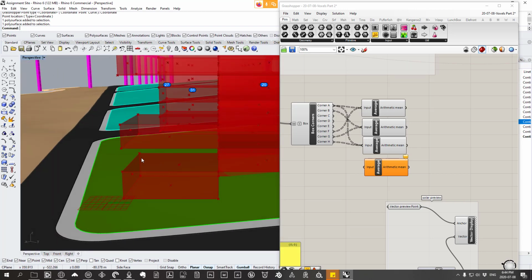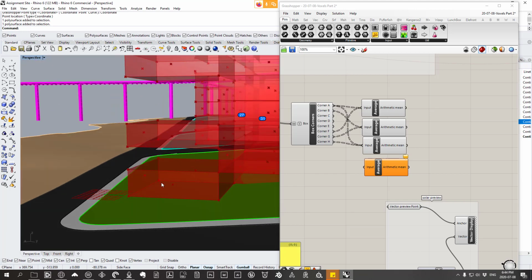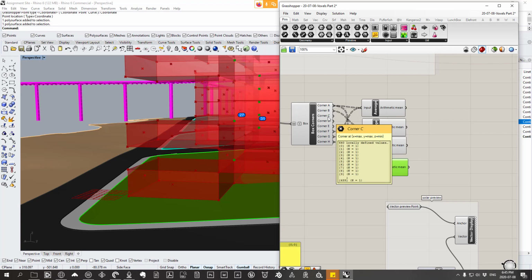So again, we can take our corner H, so let's go to our min, max, max, and we can combine it with our max, max, min. So min, max, max is corner H, so plug corner H into our fourth average, and then we're looking for max, max, min. So let's find max, max, min. So that is corner C. So take corner C, hold shift, and plug it into your fourth average. And that gives us our north face right there.